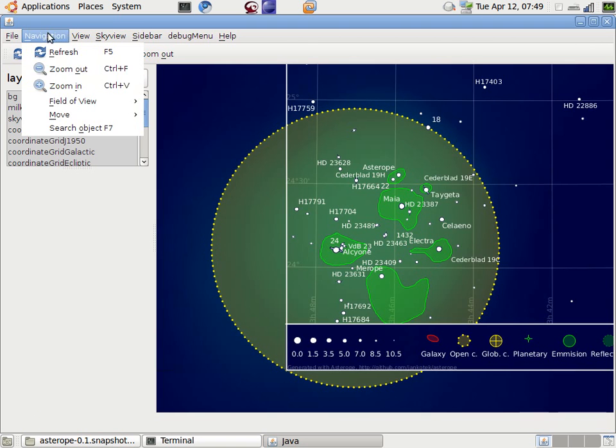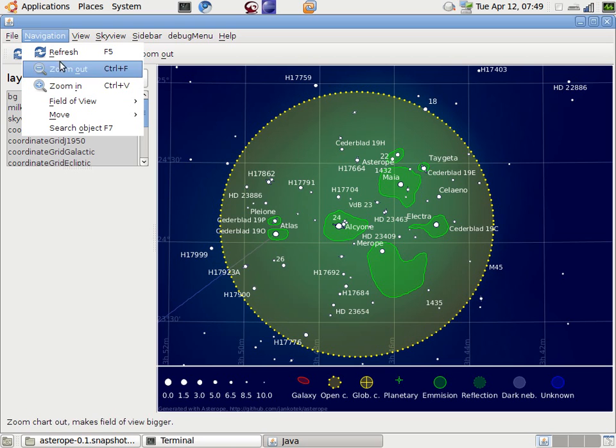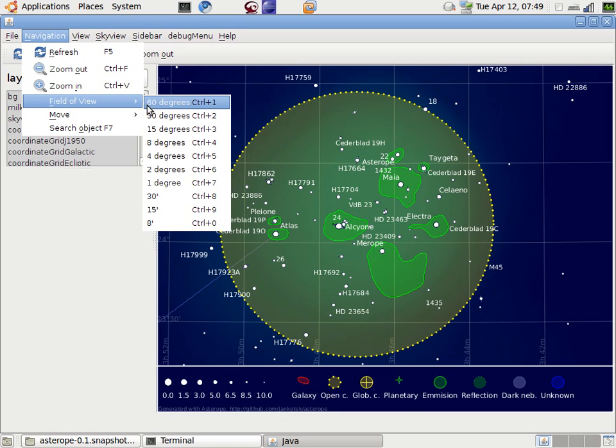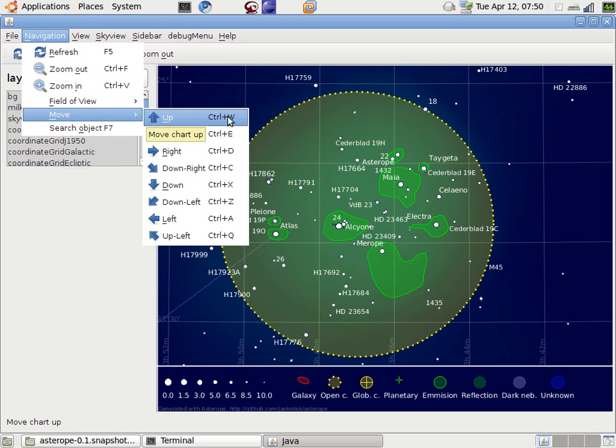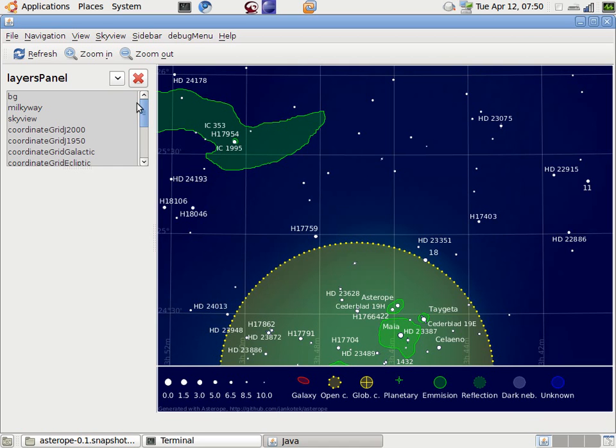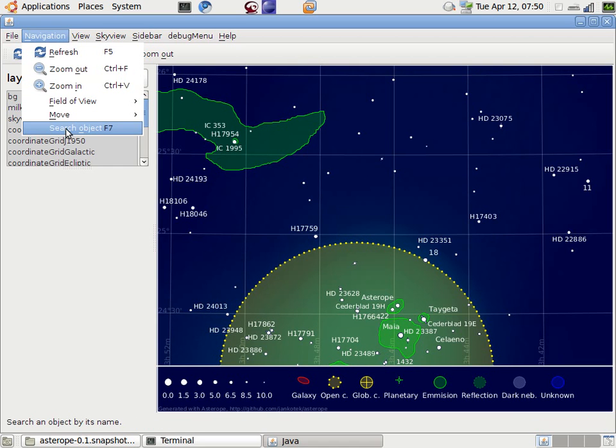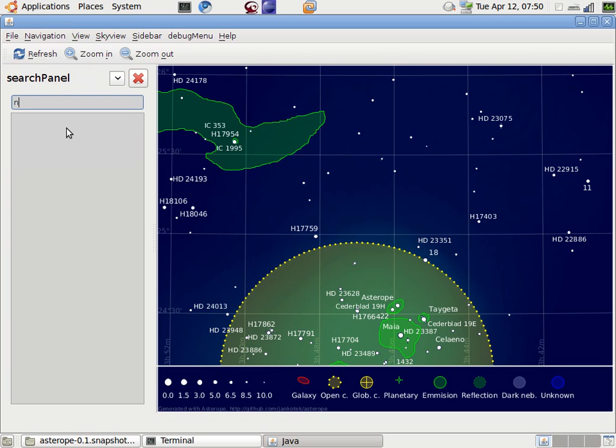You can also use navigation menu and hotkeys. You can change the field of view with Control 1 to Control 0. You can also move around with keys similar way as in first-person shooter. And there is a search object feature, so you can jump to the new object. Asterope is using the database which should understand most of the Barnard, NGC, and Messier objects.